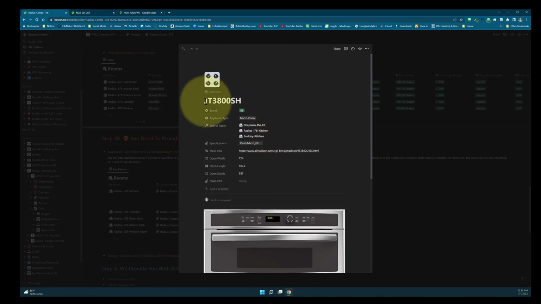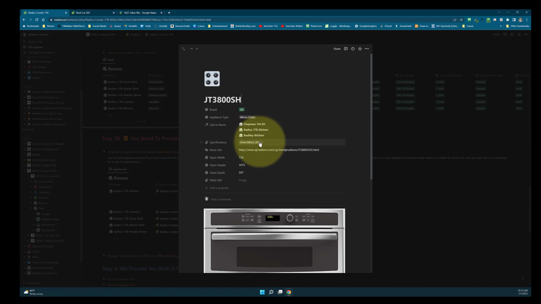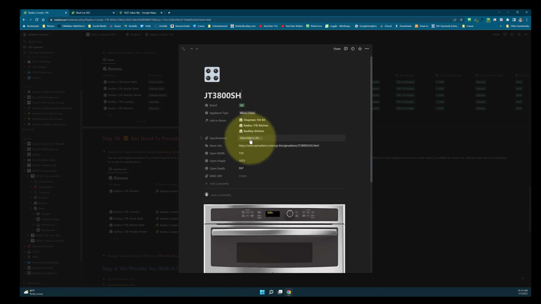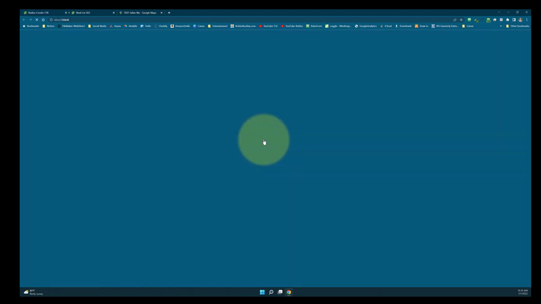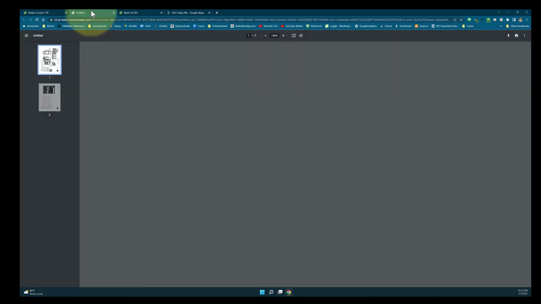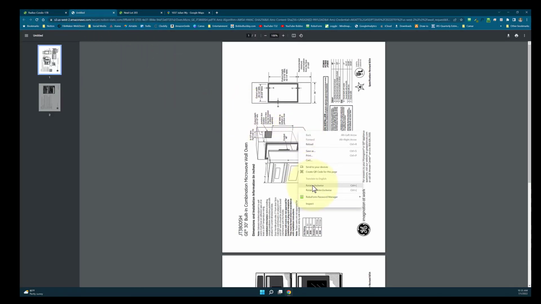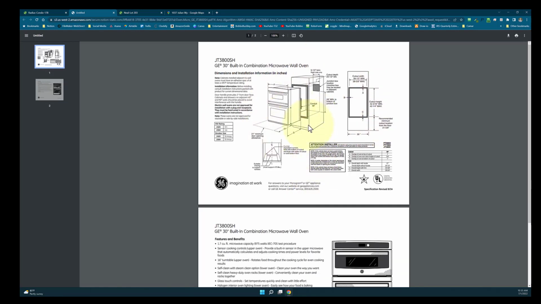So right here we have a GE microwave oven. This is the model number, which is the primary field, and it is linked to multiple jobs. We've used it in multiple jobs. Here's the specification. So if I want to open these specifications, I simply click on it once to get to them, and a second time, and it opens in a new tab. I still have my page here, but inside of a new tab, I have my appliance specifications where I can actually find out what the opening height and width and all that is.